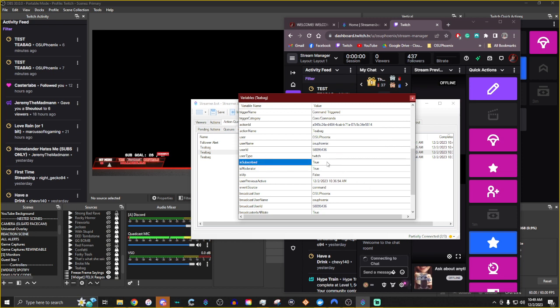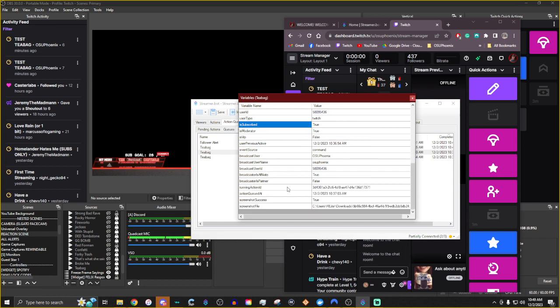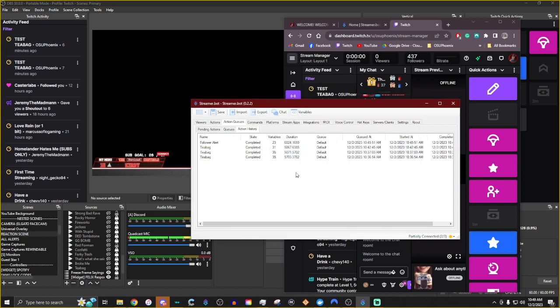It'll also tell you, are they subscribed? Are they a moderator? Are they a VIP? You can get all sorts of information by inspecting these variables. So this is where you can pick up a lot of information when you start to get into more advanced features that you're wanting to do.